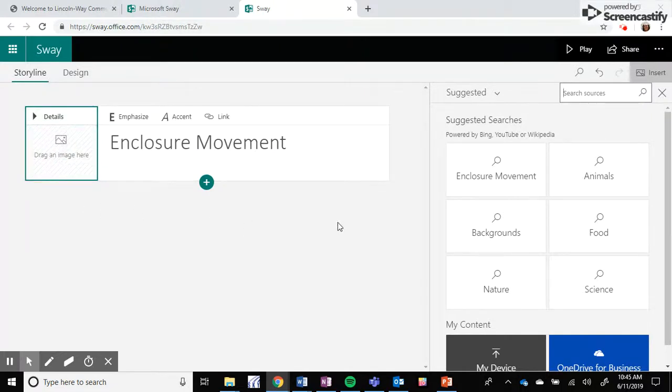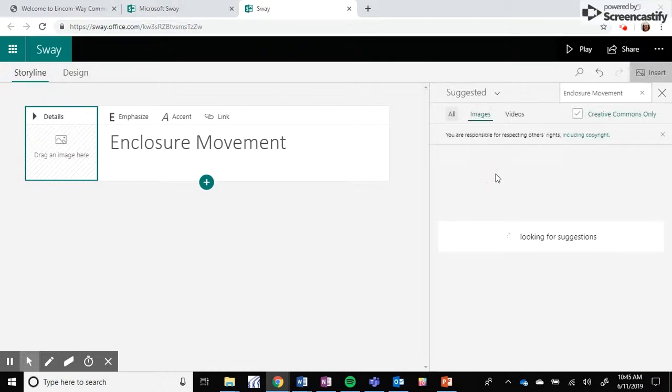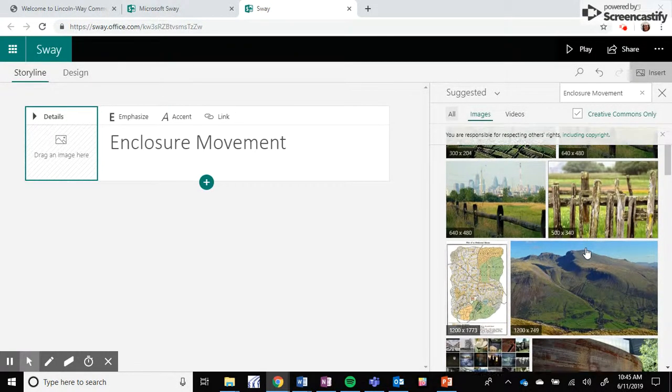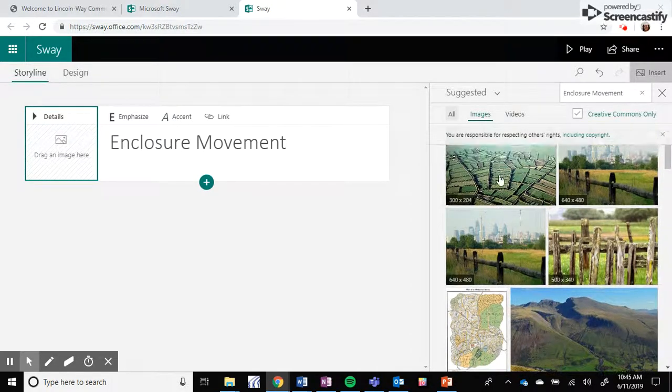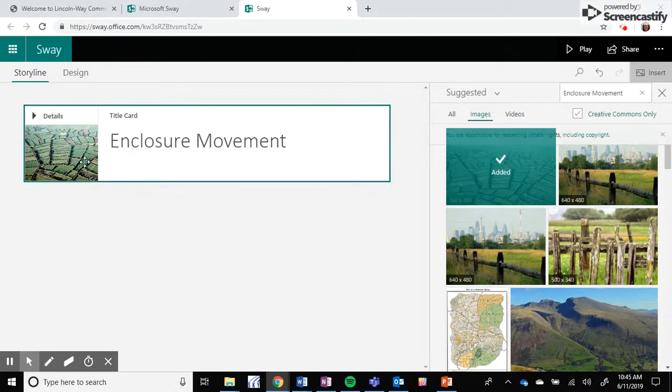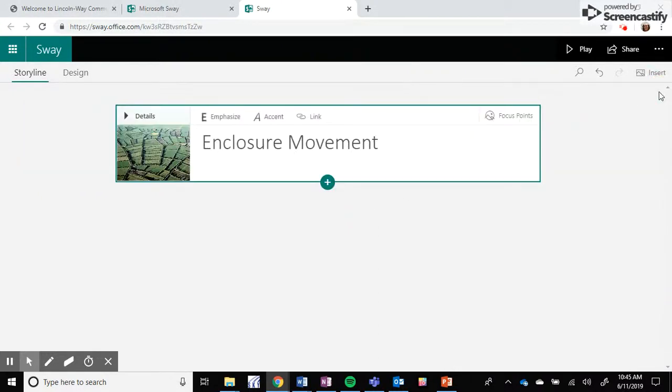Or if you want to look to the internet to provide you with an image, you can choose the enclosure movement. You'll see whatever you typed into your title, it'll automatically come in as a search, which is really nice because it's quick and easy. So I'm going to select that. It's now going to look up some suggestions, and I really like this first one that popped up that shows me all of these little fenced in areas. So I'm going to choose that. Once it's selected, all you have to do is hit add, and it's going to add it automatically to your Sway. So I'm going to close this option here.